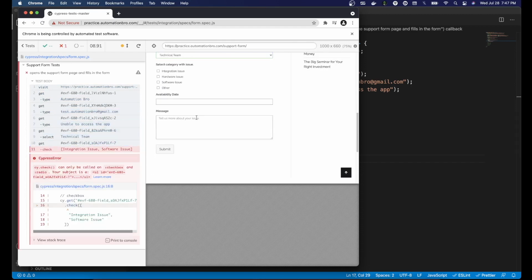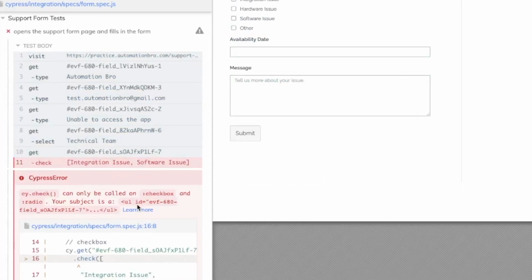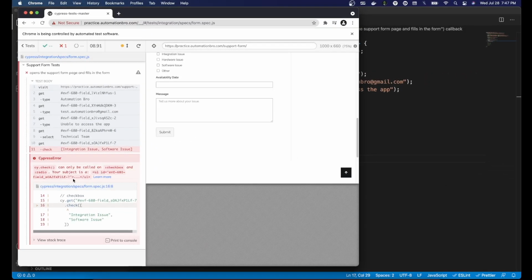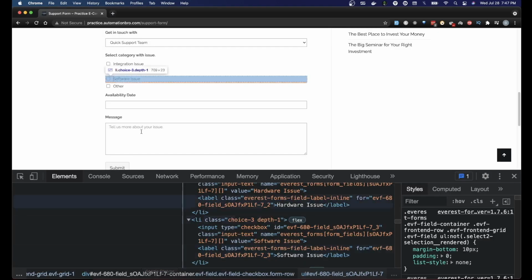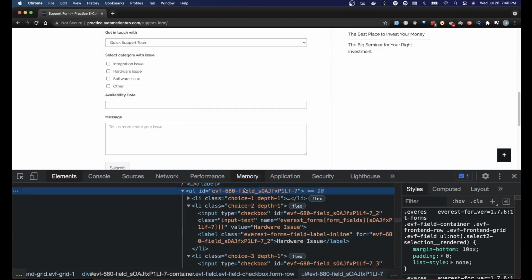All right, so this time when I did, as you can notice, it's telling me that there's an error. It's saying that cy.check can only be called on a checkbox or basically on a radio button. In my case, I'm not actually selecting through that UL an actual checkbox. So what could be the reason for that? So if I head over to Google Chrome, I'm selecting the overall UL ID. So this is the UL ID.